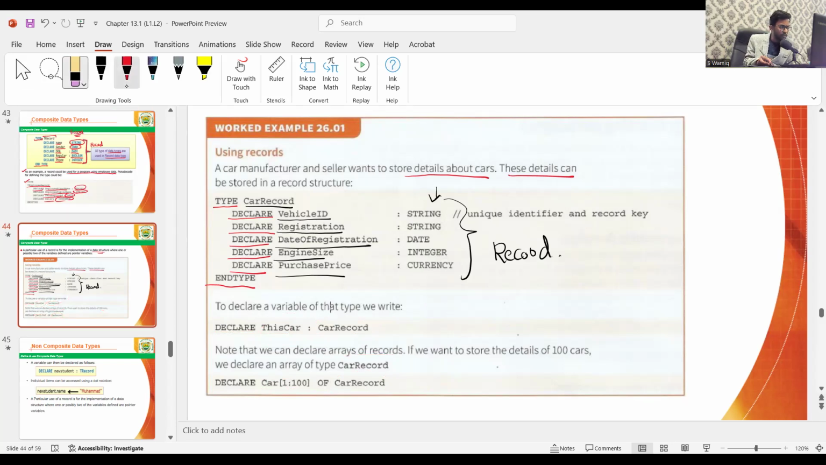In this area, they are stating that if you want to declare a variable of the type you want to write, you simply write declare, then you write the name of the data type of the record that you have declared right here. So car record comes here and your variable comes here. This means that this variable is a part of this record. Other than that, if you have more values, or if you want to store the details of 100 cars, you can declare an array of type car record. For example, declare car, that means 1 to 100 cars are listed here, and they are in this record of type car record.